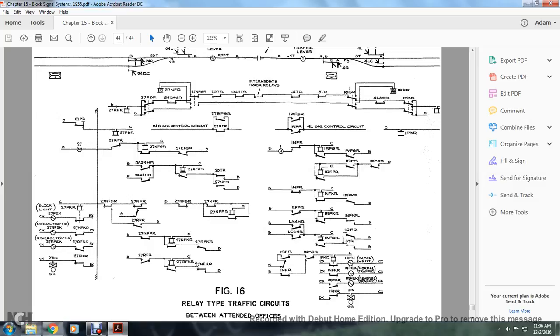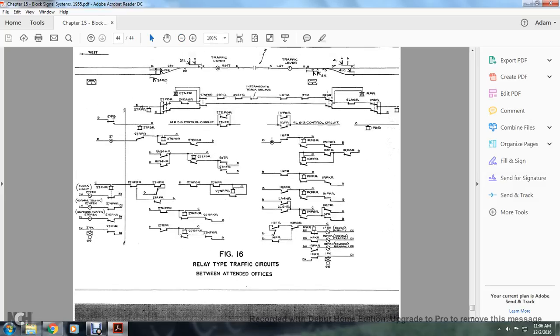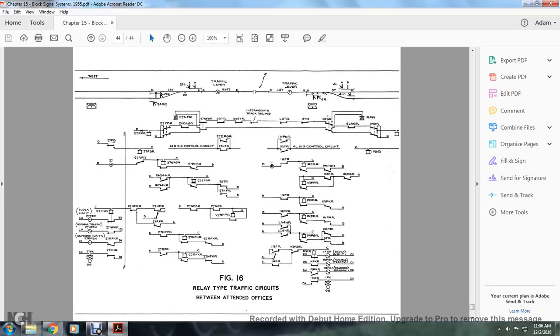Figure 16 shows relay type traffic circuits between attended offices.